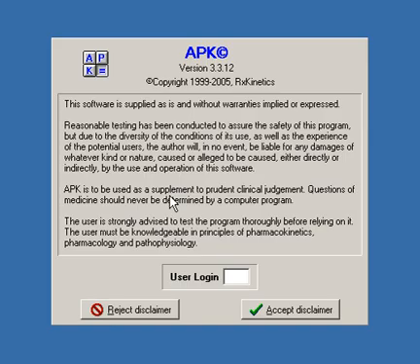In this installment, I just want to go over login and then a general overview of the program, some of the user interface elements of the program, and a general overview of major functions. This is the first screen you see when you start APK.